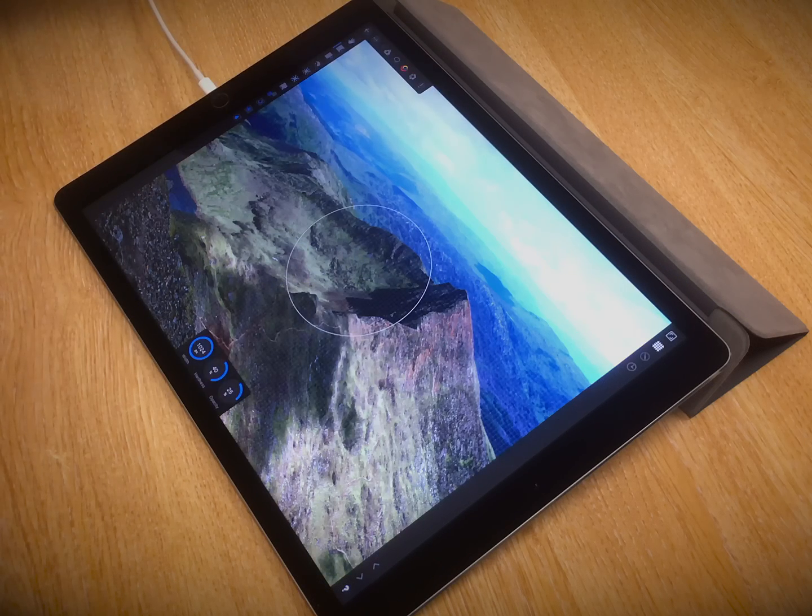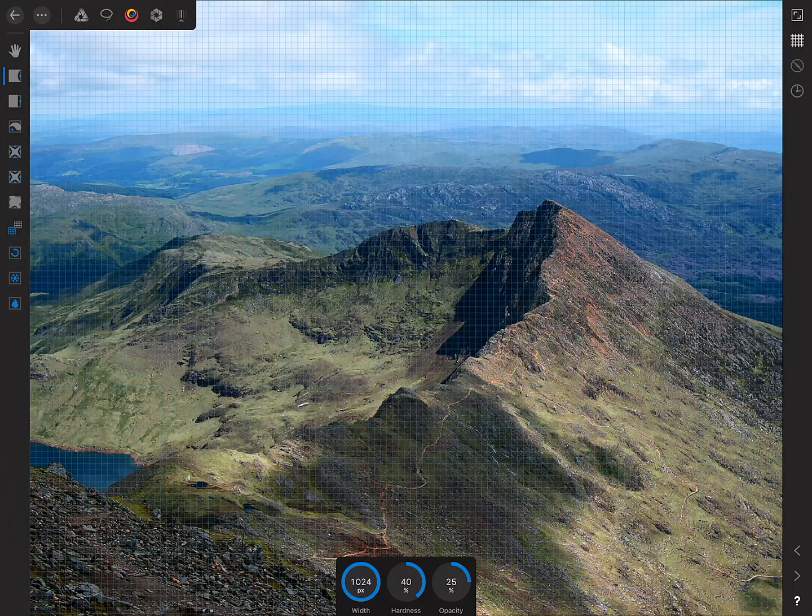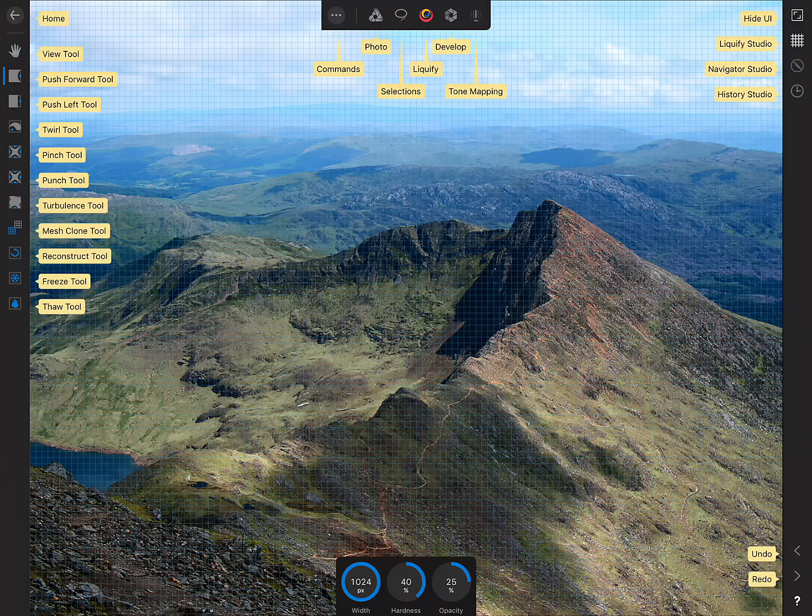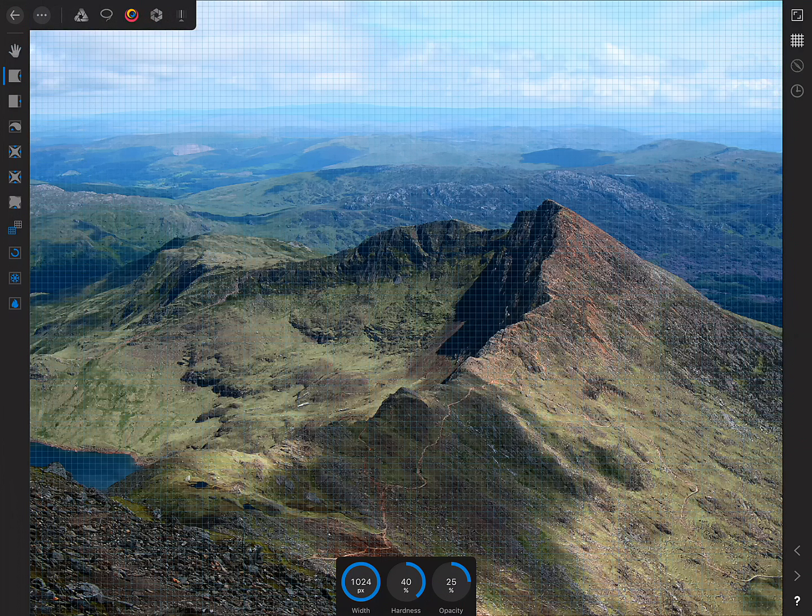Next is the liquify persona. Now this gives us an entire workspace for performing mesh-based distortions. The available tools mean this is suitable for all kinds of image work, from retouching to landscapes.